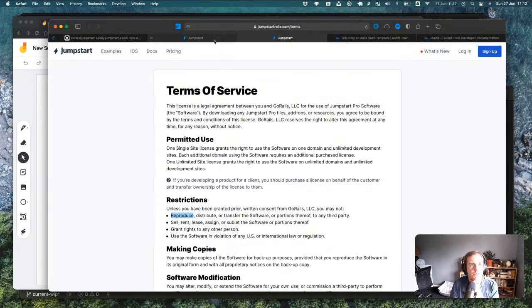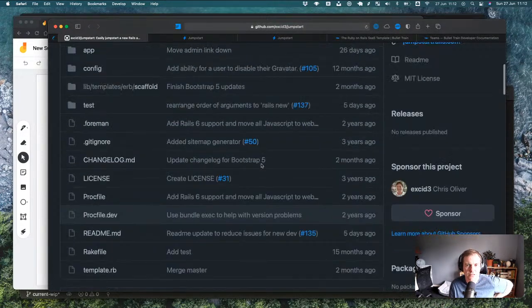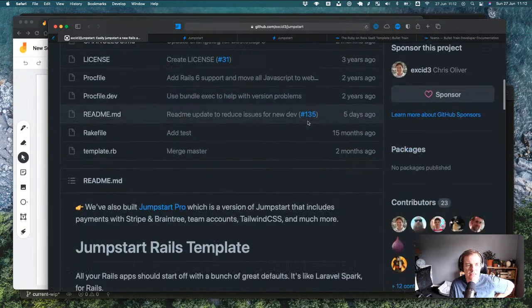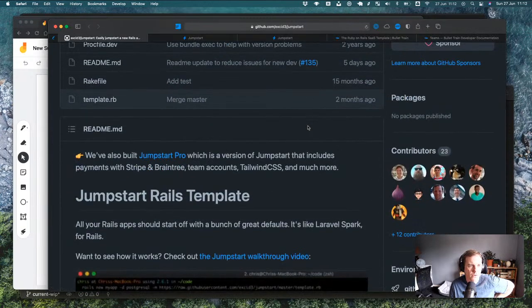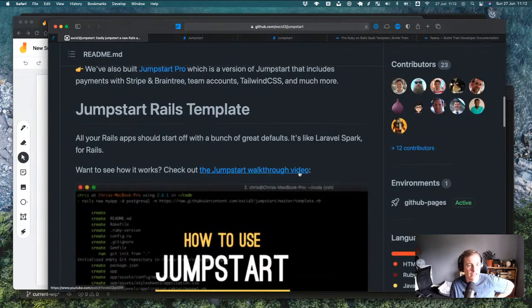Okay, and let's see what the open source version of the Jumpstart one does, because maybe we could just go with this, because it's MIT. I don't have to worry about the licensing stuff. We've also built Jumpstart Pro, which is a version of Jumpstart that includes payments with Stripe and Branch. Okay, so it doesn't have payments in, it doesn't have team accounts, it doesn't have Tailwind CSS. Okay.